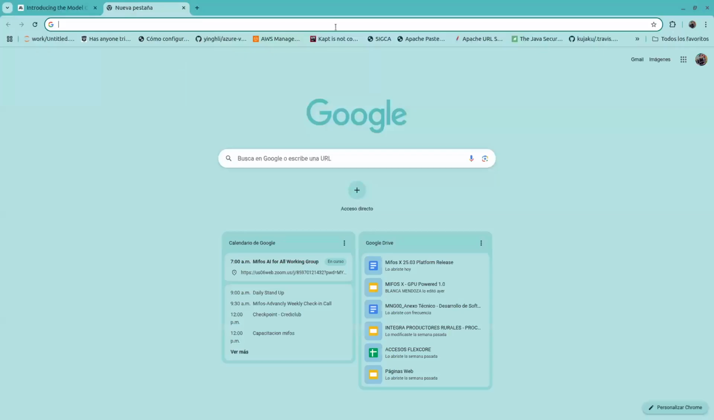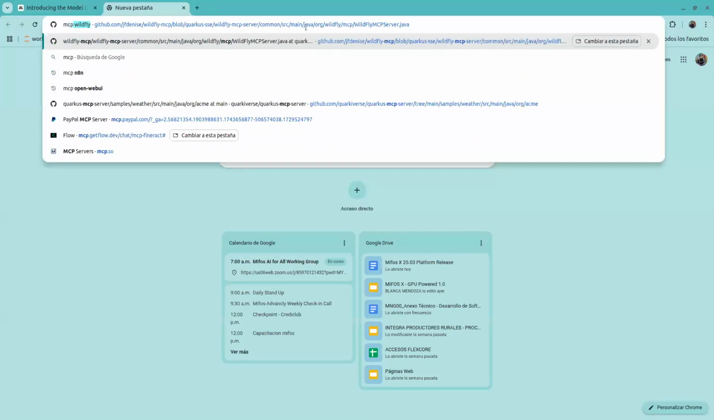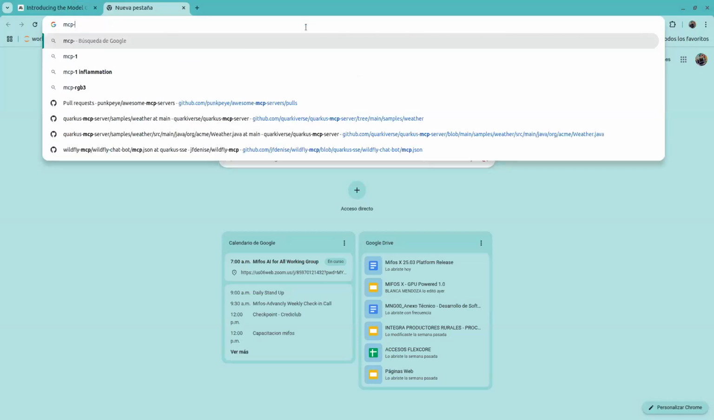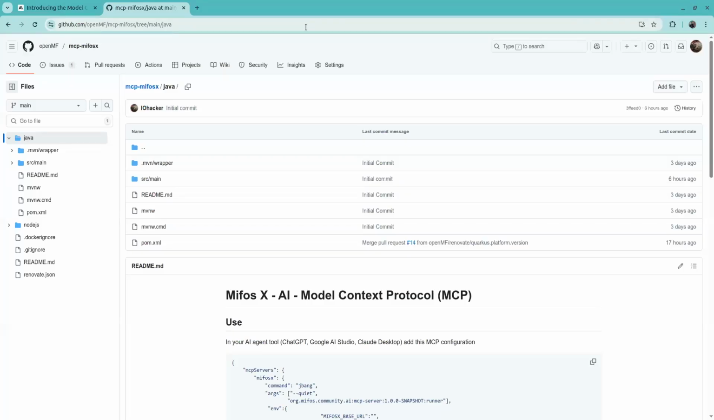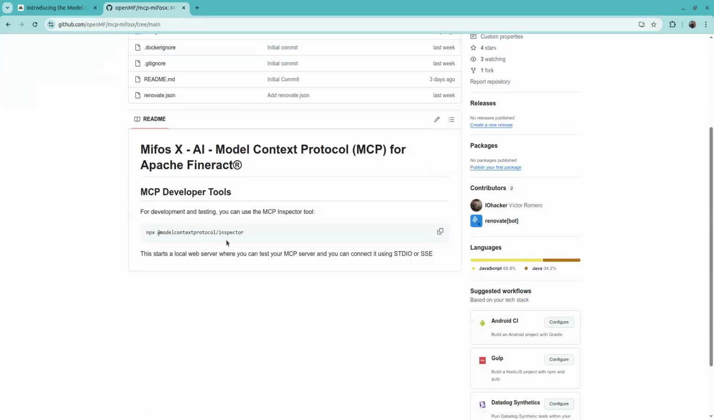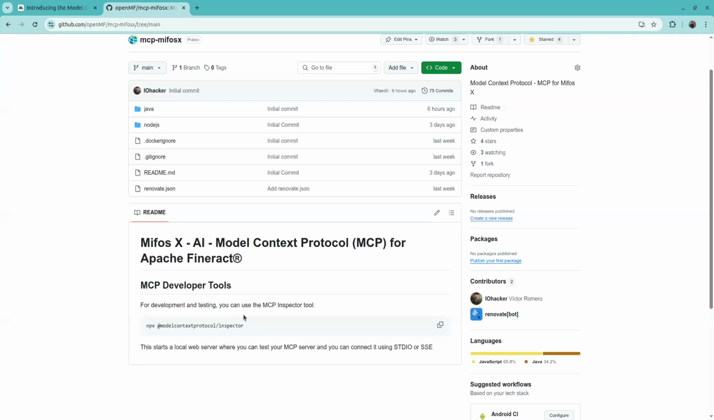Let me show you where the code is located. This is under the Mifos repositories. We have two versions. One is for Java and the other is for Node.js. If you have some expertise in TypeScript or Java, you can easily compile the solutions that have been developed.